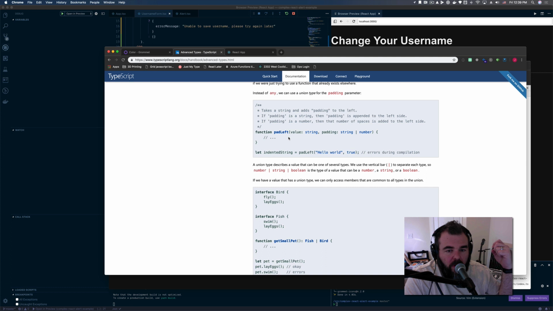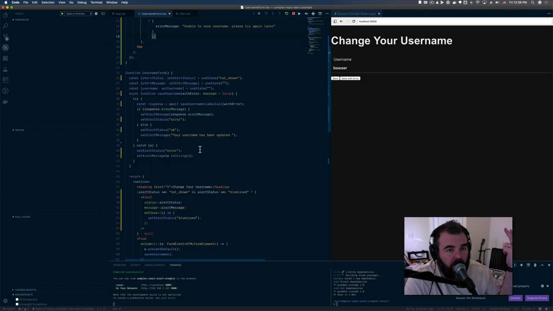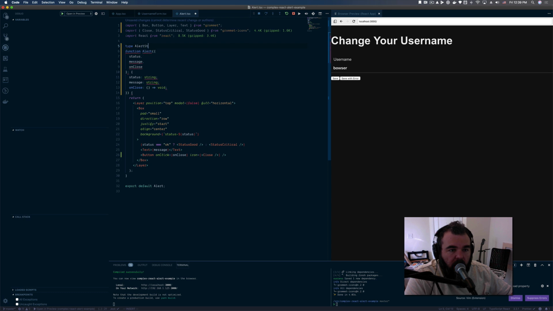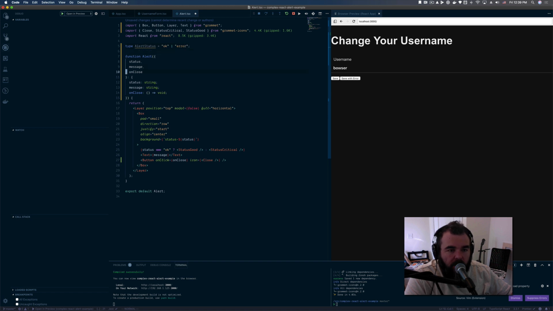So when you combine those three, type aliases, string literal types and union types, you get a way to say that a thing that's a string has to be one of a particular set of string values. That allows us in our alert component to say that status is not just a string, it is an alert status type, and alert status can be OK or error. We can add additional ones in the future, but that's a good start. And then we can use that like any other type. So we can say status is an alert status.